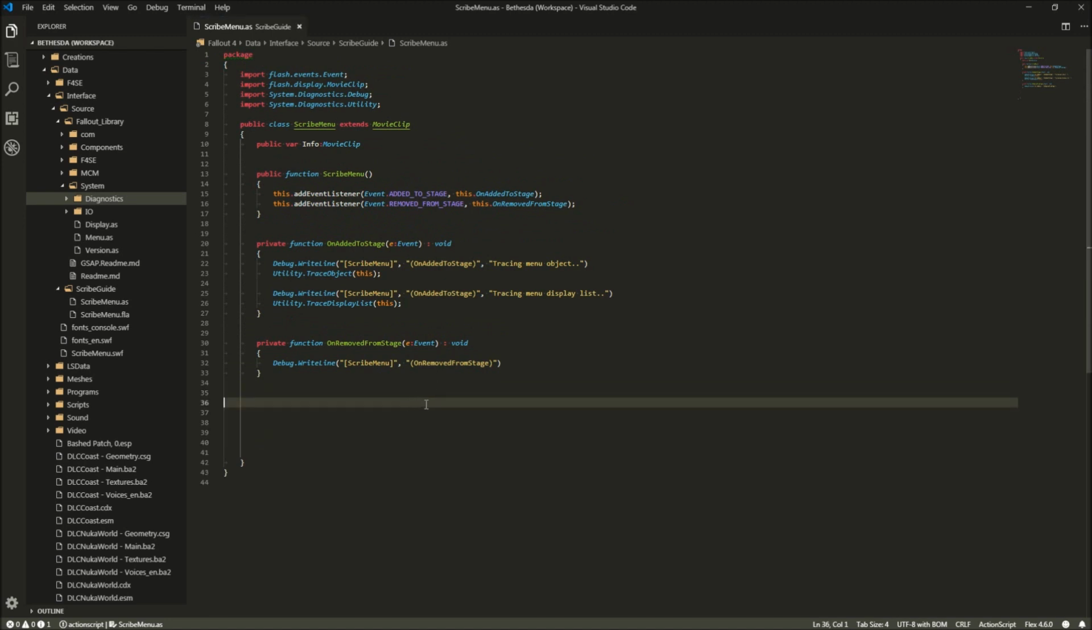All right, so that covers some basic setting up a library, getting some basic diagnostics, default events for movie clips. Now for something special: with one of the versions of XSE, they added a code object interface to custom menus. Whenever you register a custom menu, it'll inject a sort of code object into the root of your menu that you can access. To receive that object, you can use an event.